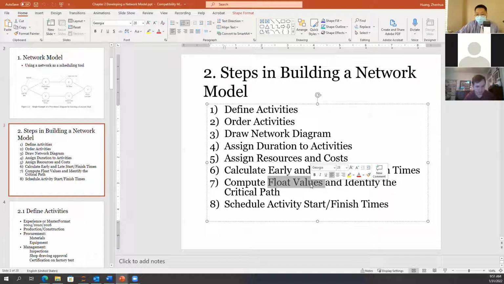So there are 2 types of float I will introduce to you. One is called free float. One is called a total float. So that's a main concept I'm going to introduce today. Okay, total float and a free float. Today we're going to cover this part. And also over here, early start, late start, early finish, late finish.